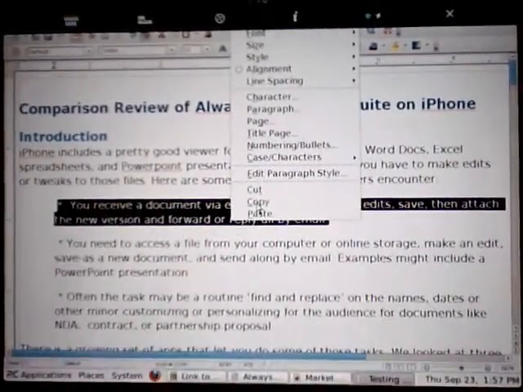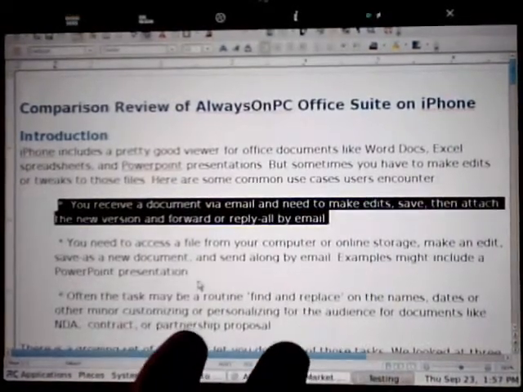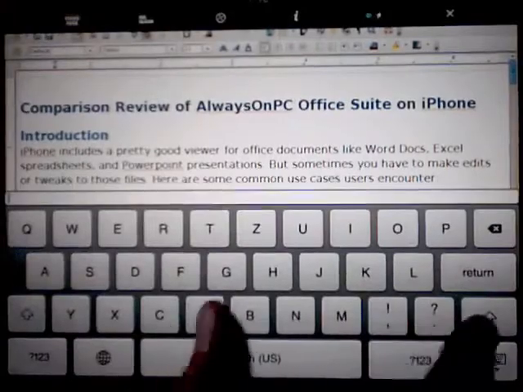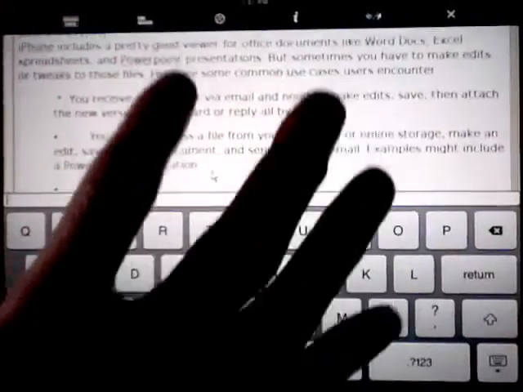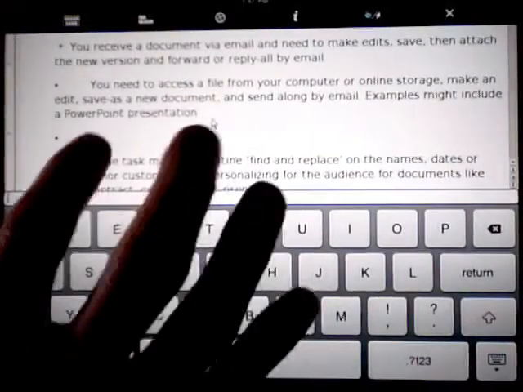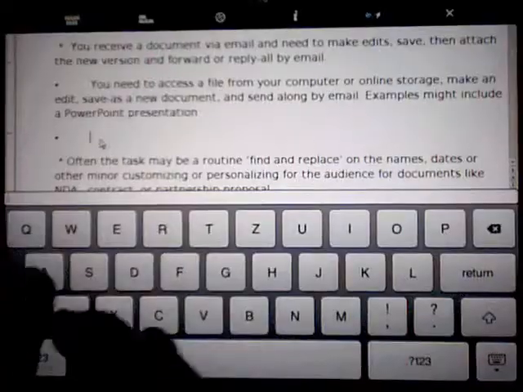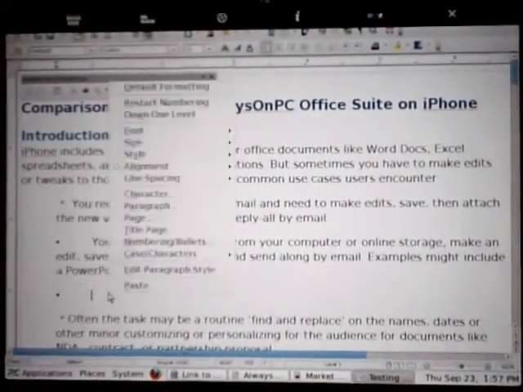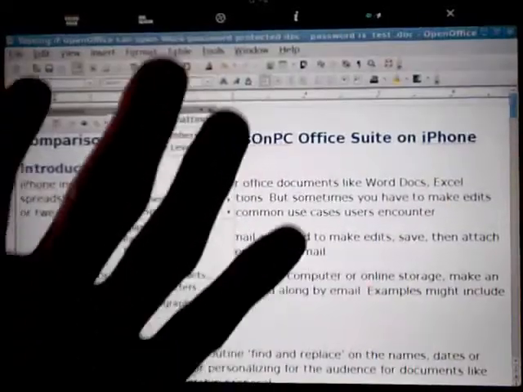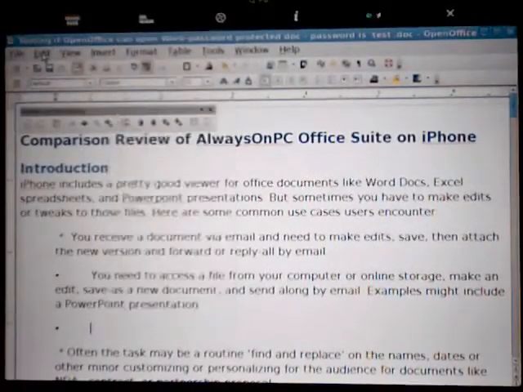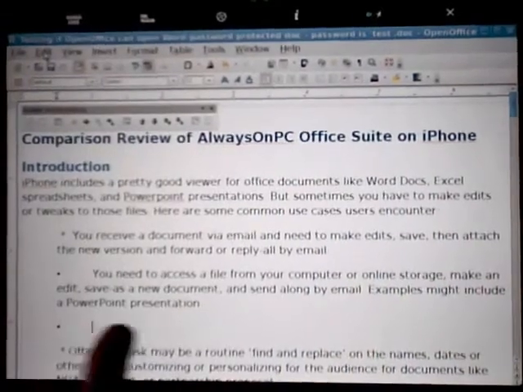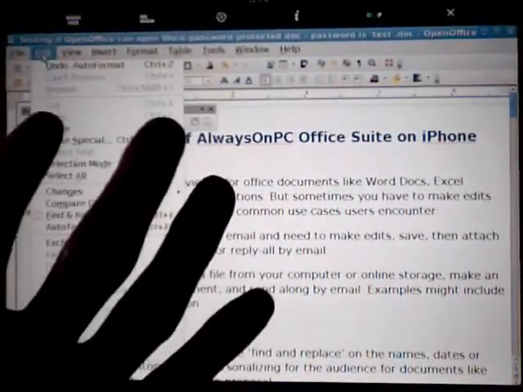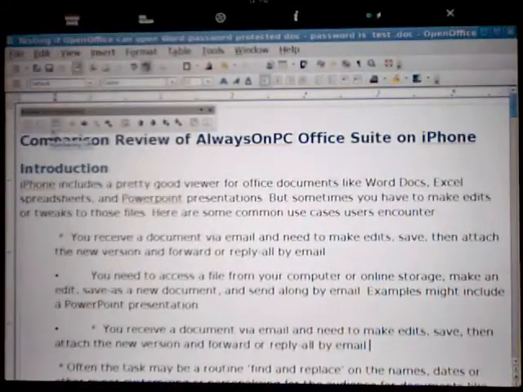I can cut or copy, and then I can place my cursor down where I want it. I can open the keyboard. Let's pan up to see where we are here. And then if I'd like, I can two-finger tap and paste, or I can use again the edit menu for paste. Where the cursor is shown here is where the paste will happen. So let's tap that and paste, and there it is.